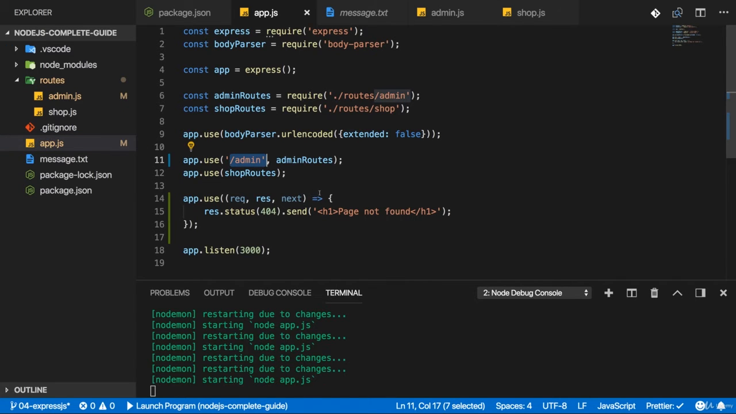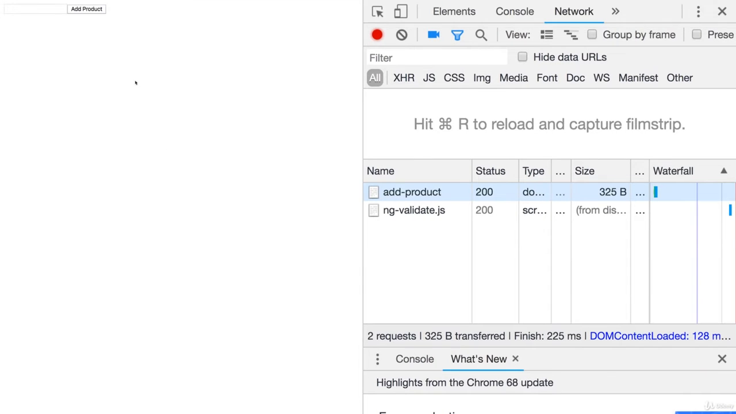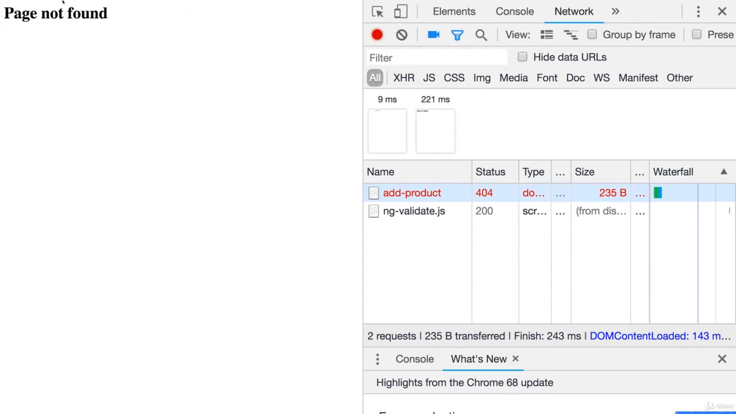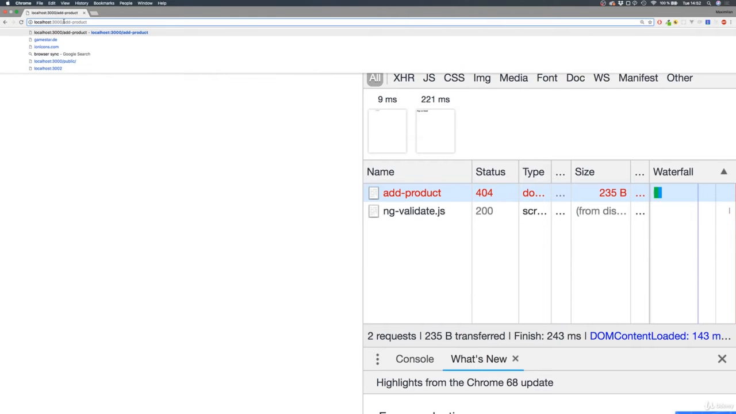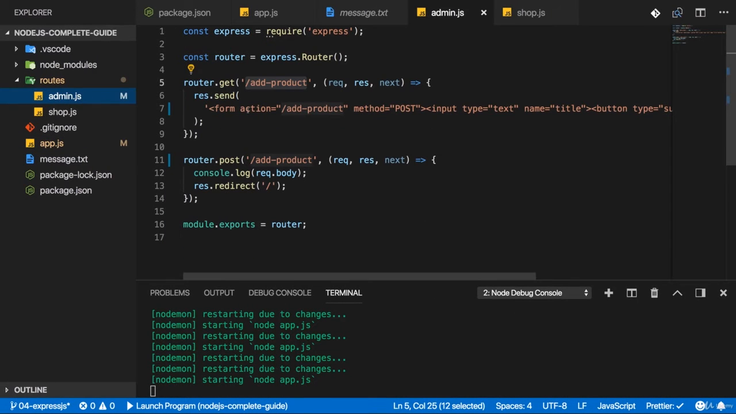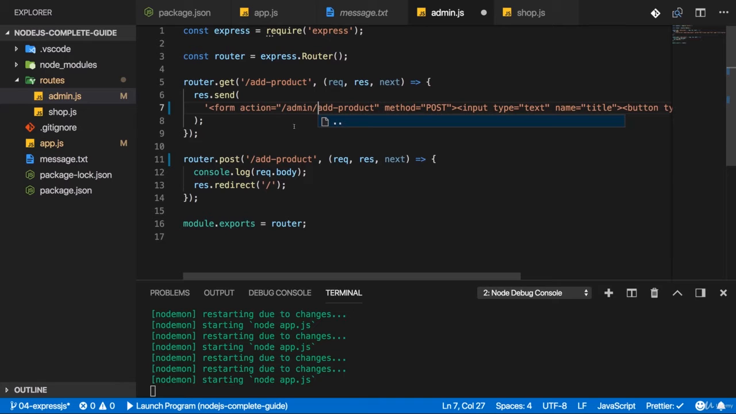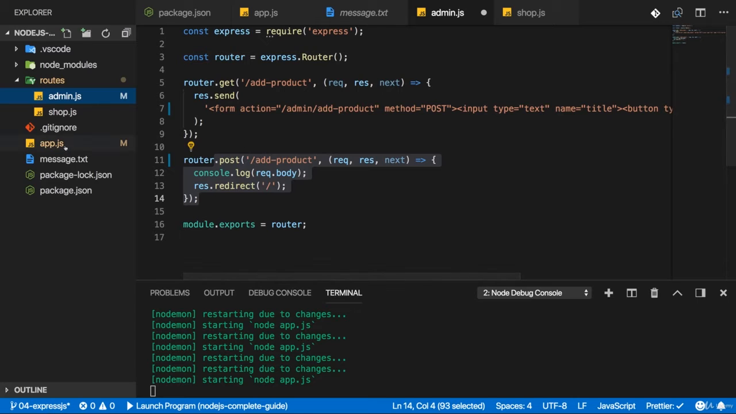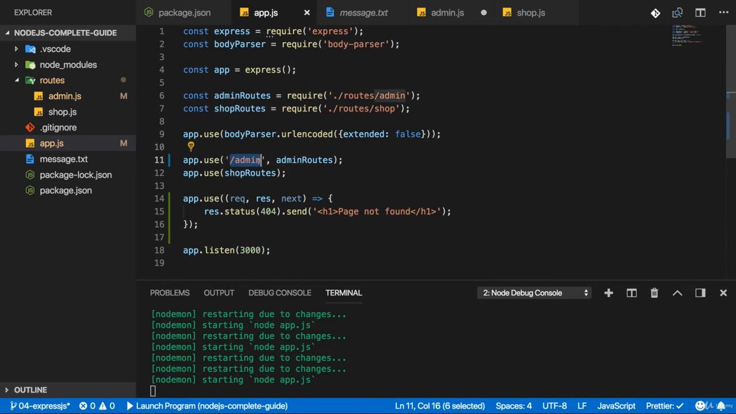Let me show this to you in practice. If I reload my add product route, we get page not found because this does not exist anymore. This is now /admin/add-product. And indeed, here's the form. And if I now add my book again here and hit add product, I get page not found. And the reason for that is that, of course, here in form action, I'm leading to /add-product, but this should be /admin/add-product too, because we want to reach that route, which is in the admin.js file, which is only reachable through requests that have /admin at the beginning.